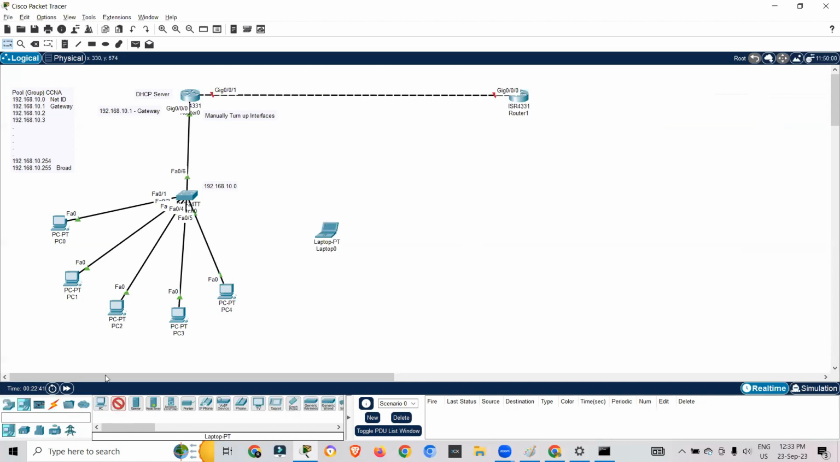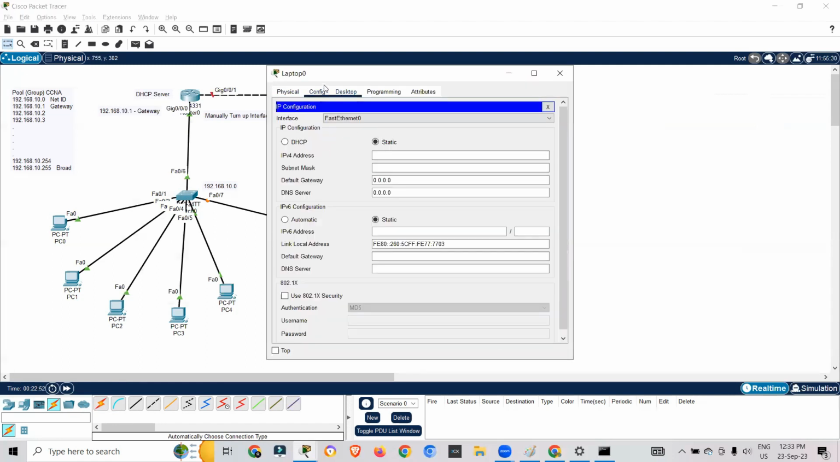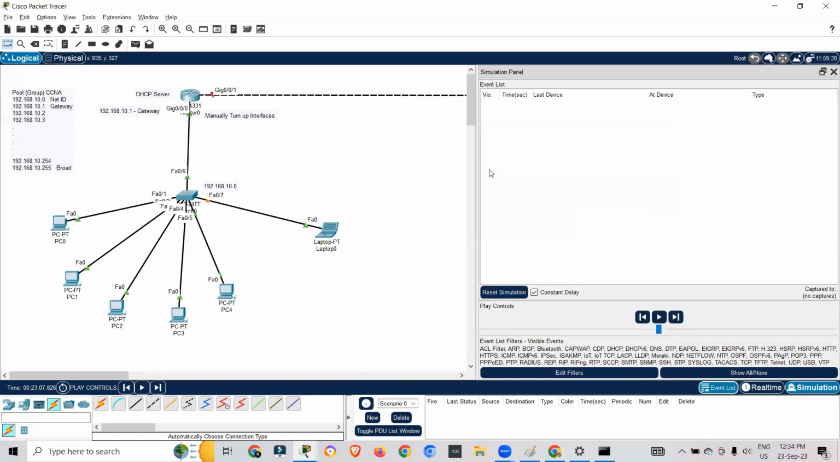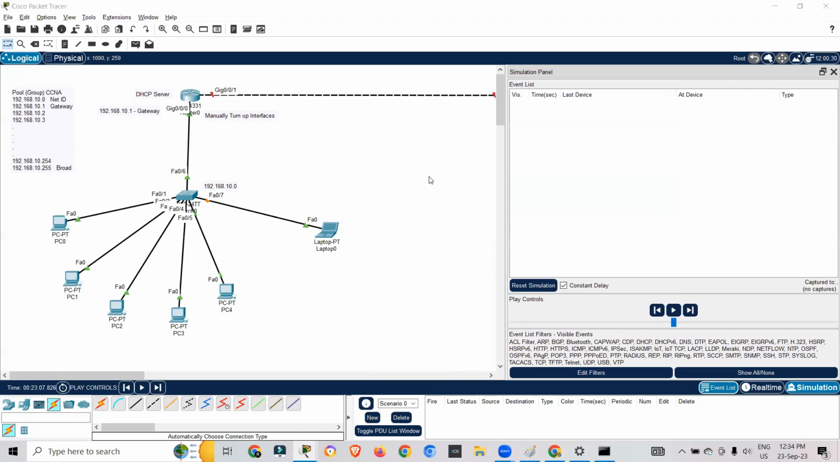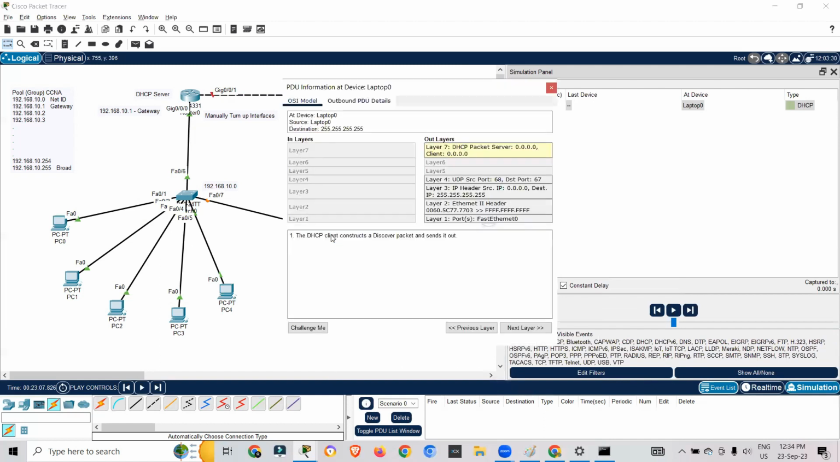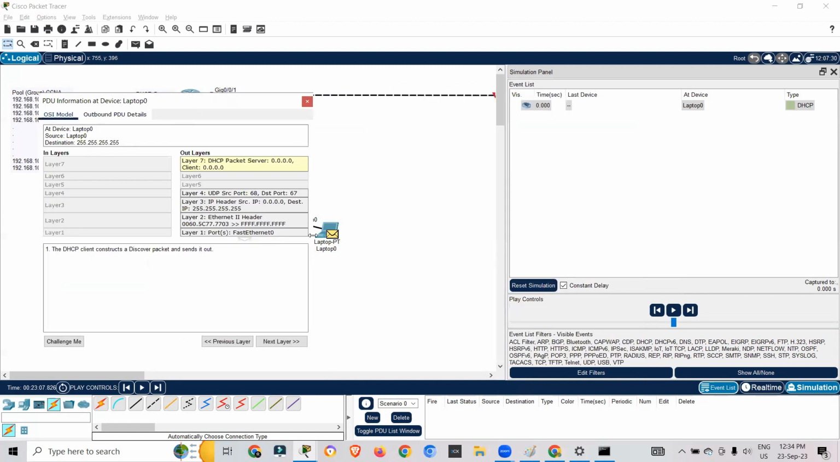When I connect a laptop here and connect it like this, it will also get an IP address. Here you can see, you cannot see any IP address, right or not? Yes, you choose DHCP to assign an IP address. Let me choose DHCP. When I click on DHCP, it will generate a packet. Which packet? The DHCP message will be generated.